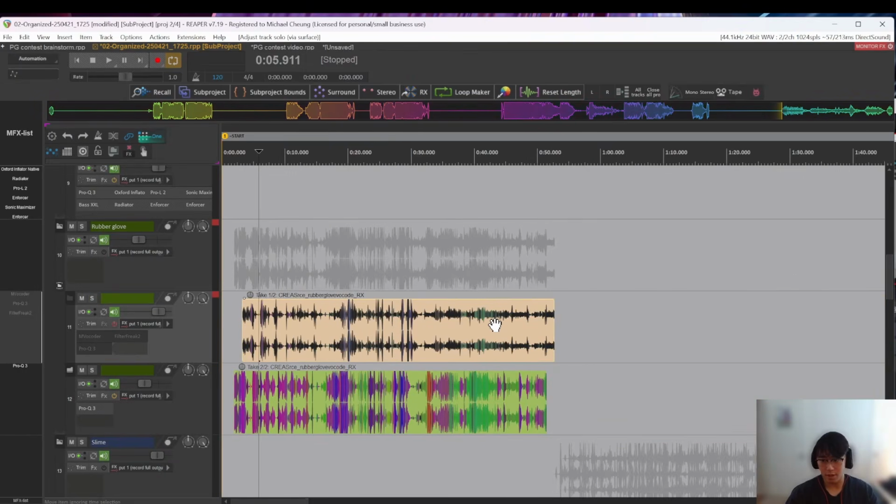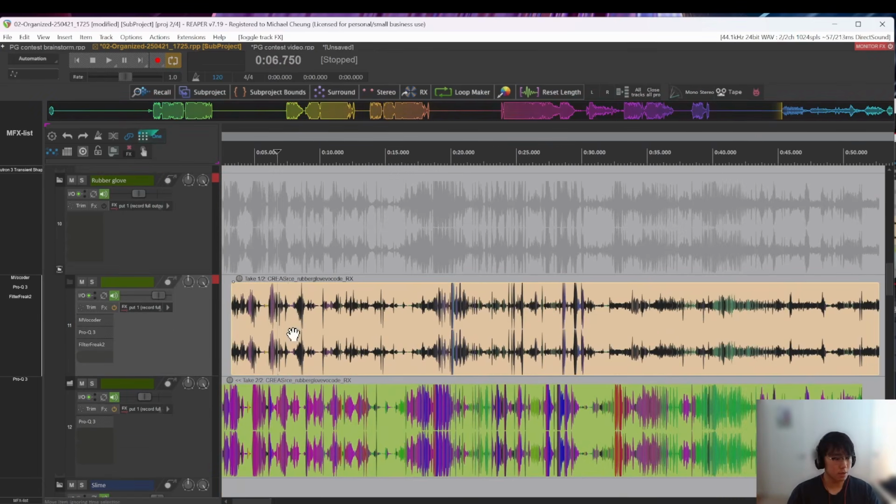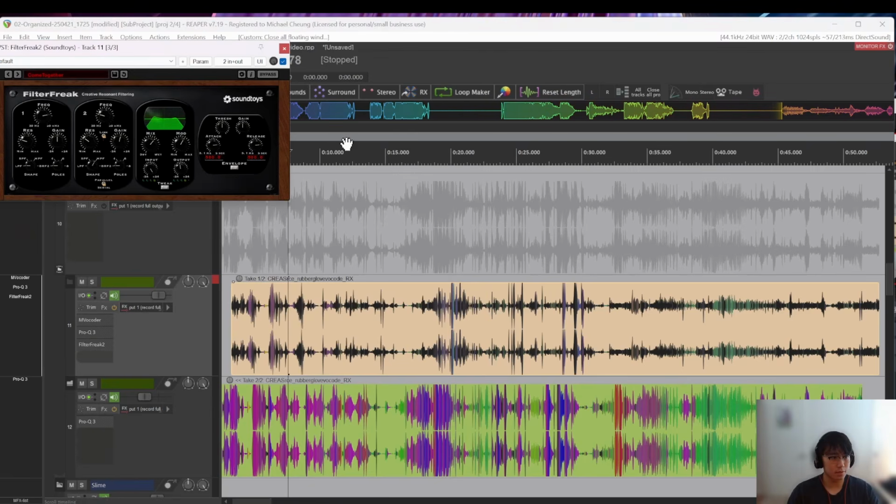Next we have the rubber glove. There's a little bit of talking in there, but that's okay because, you know, you're not using the entire file. It's just trying to find little gold nuggets here and there. Pretty simple processing. It's just Vocoder, Pro-Q 3, and Filter Freak with some volume automation.